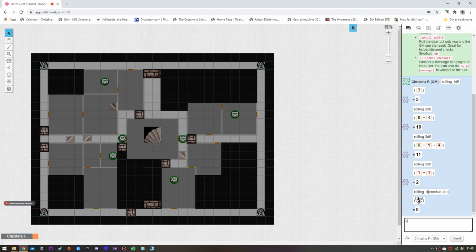So just to show you how that works, it's roll 1 T, square brackets for a rollable table, combat die, done. And you can do that as often as you want. It's a bit cumbersome to type out, but it's worth noting so that you can do it if you ever need to, because there's no reason why you couldn't do that.